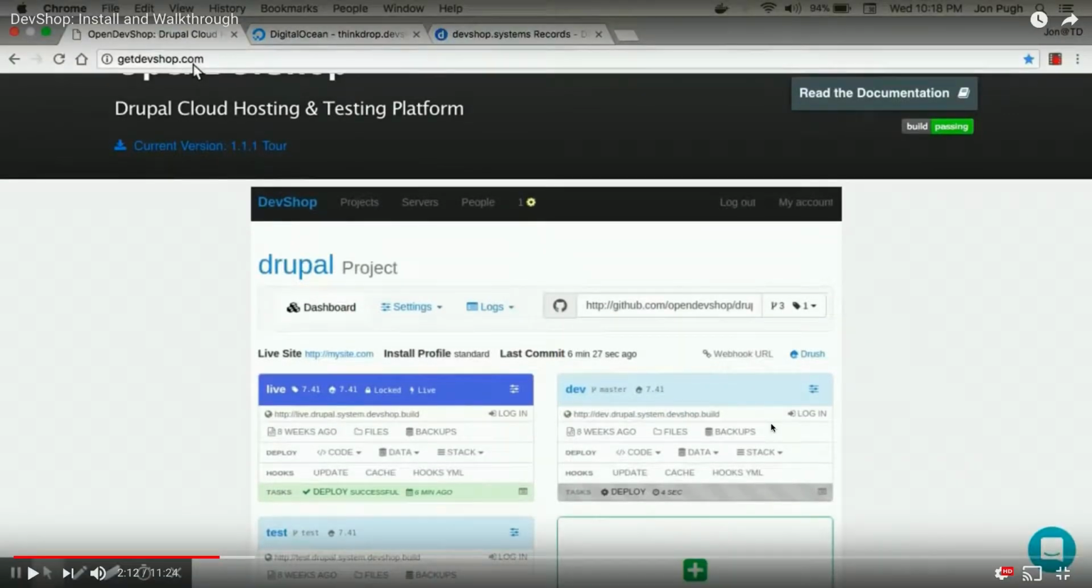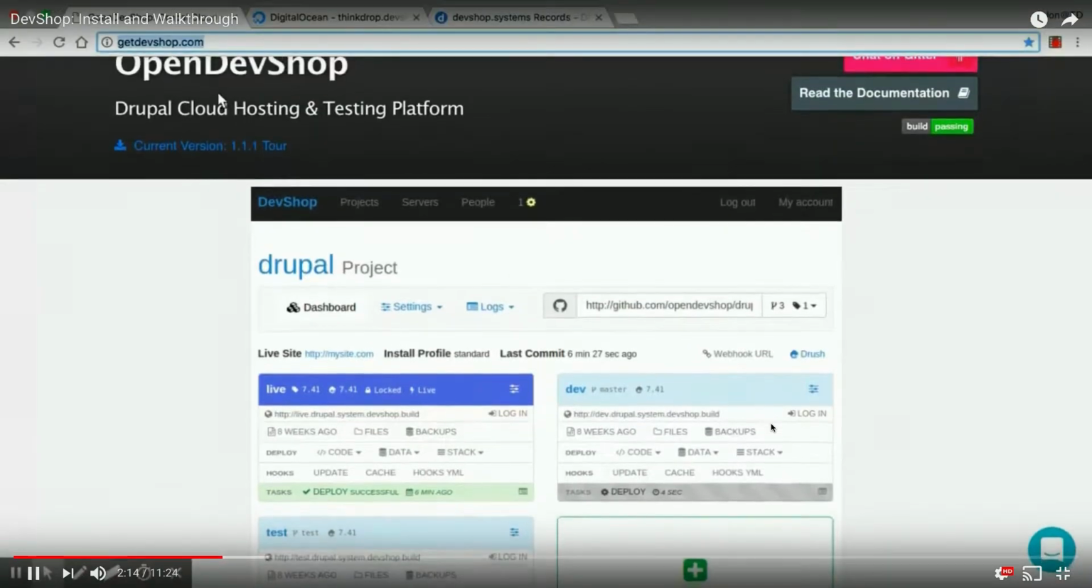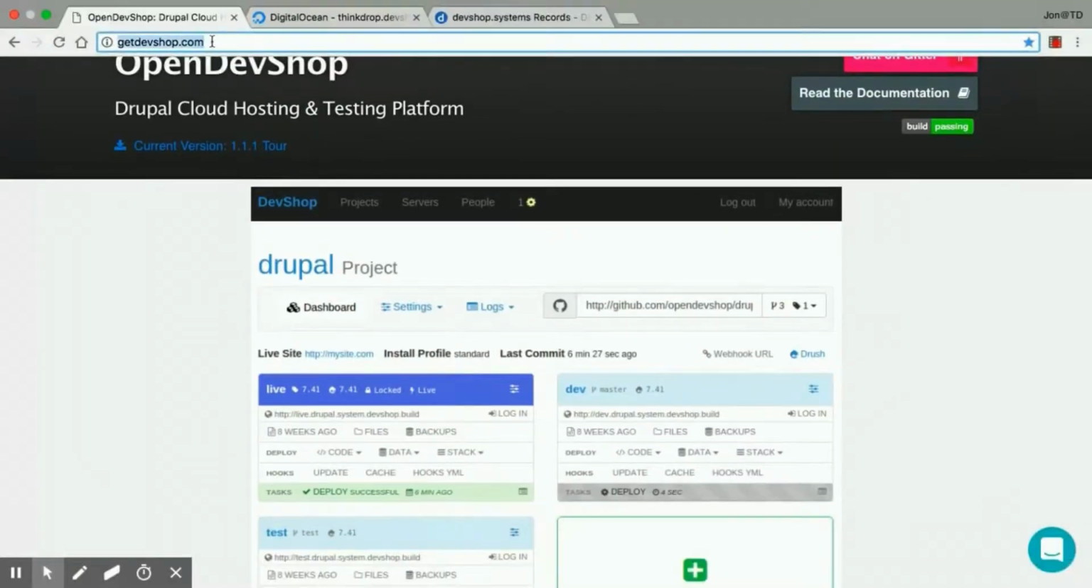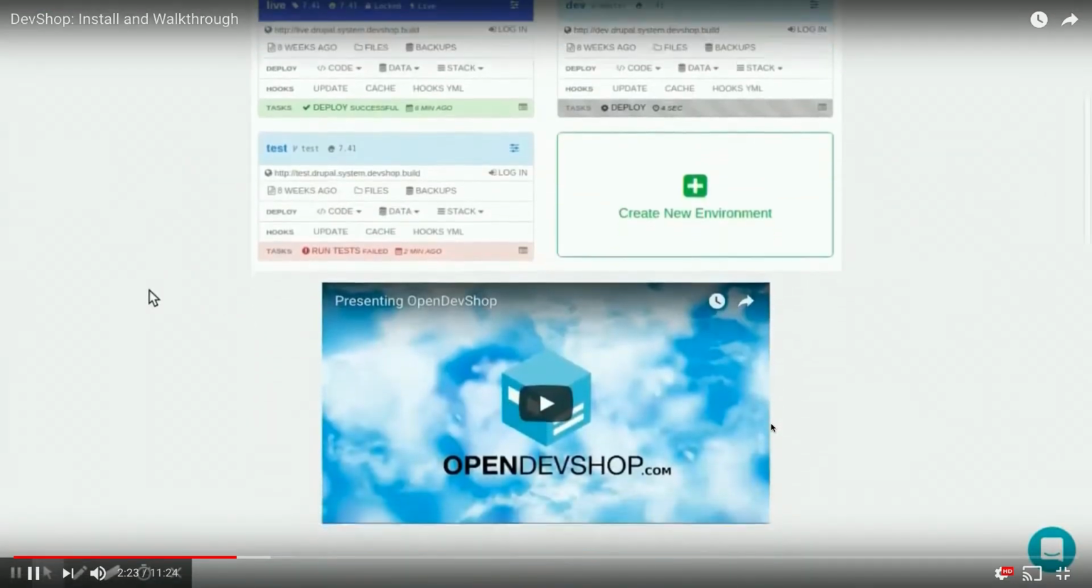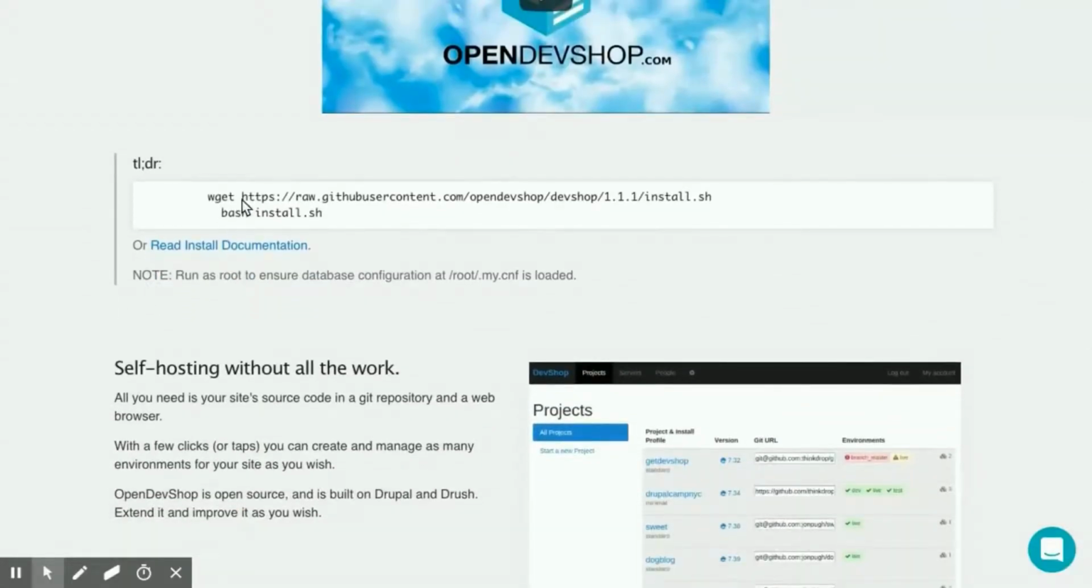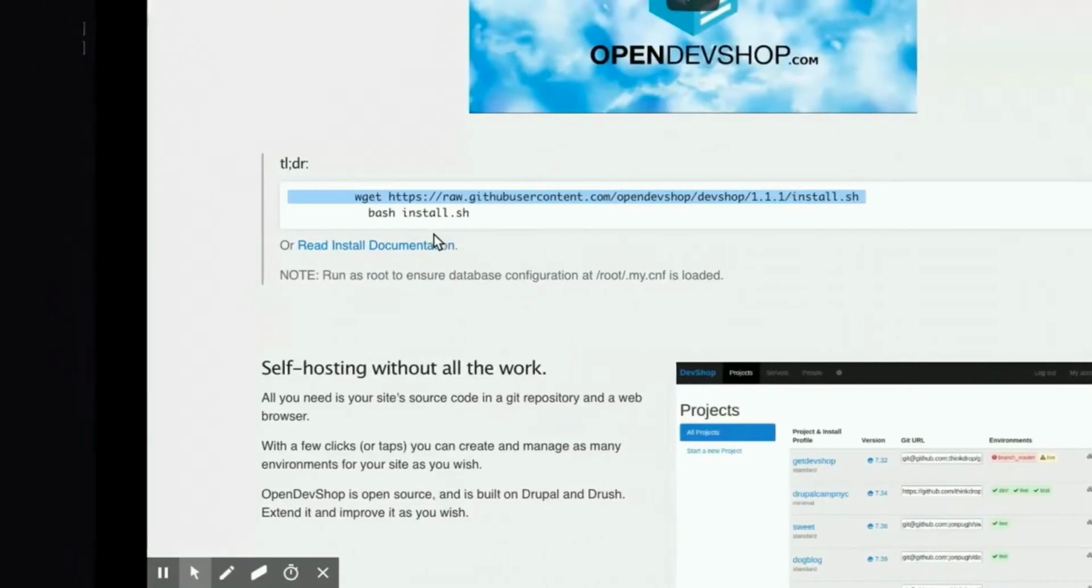GetDevShop.com is basically our silly landing page that just has the install script. Go there whenever you want. It's just basic stuff. But the most important thing here is a standalone install script. So you just pull that onto a server, and it will run without any other pre-dependencies.